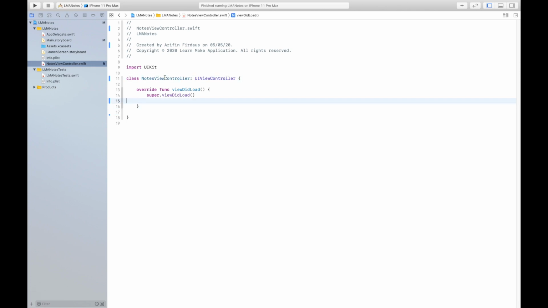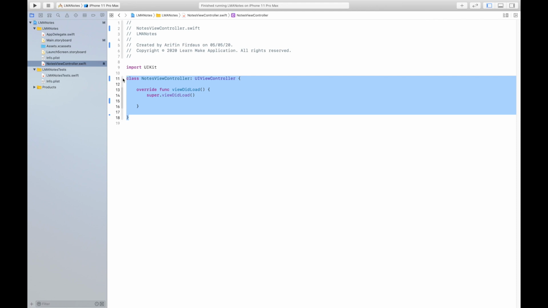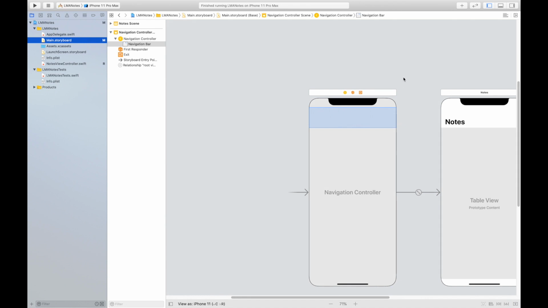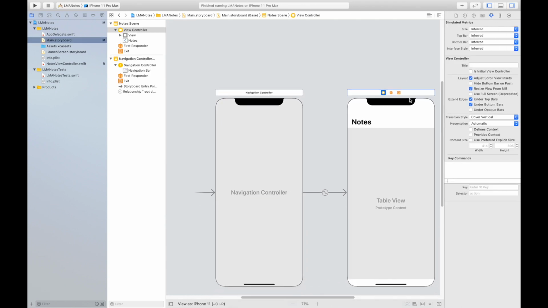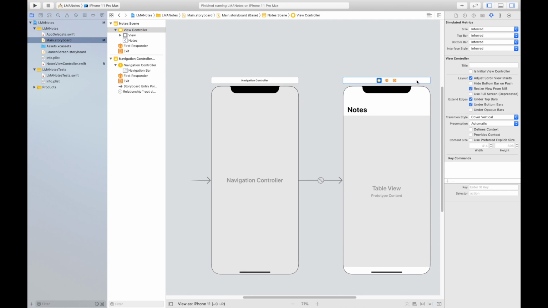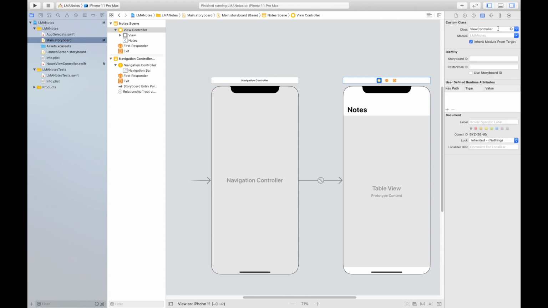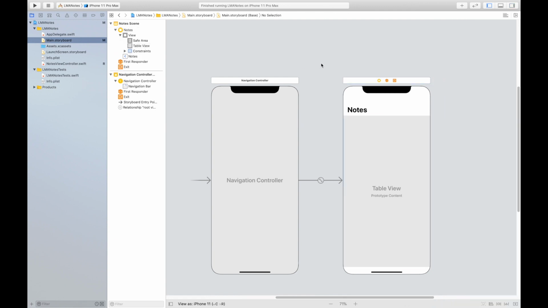So we want to connect this class .swift to the storyboard that we've just created. Let's go to the main storyboard and select this view controller and make sure that it connects to the class of NotesViewController by selecting this one, identity inspector, and choosing the class that we've just created. And it's already connected. The next thing is we want to connect the table view here to the NotesViewController file so we can communicate with the table view.